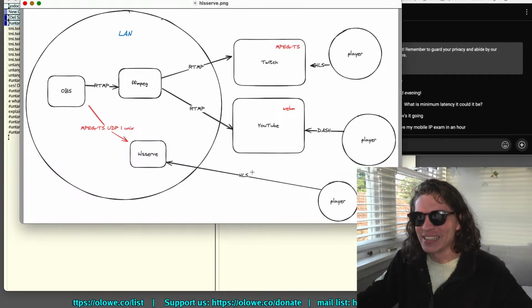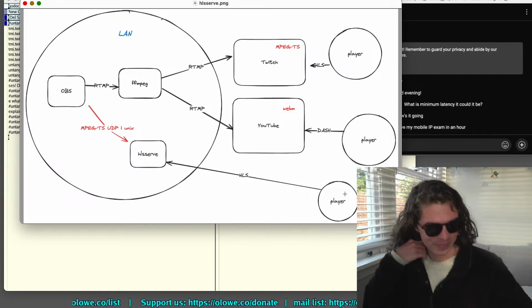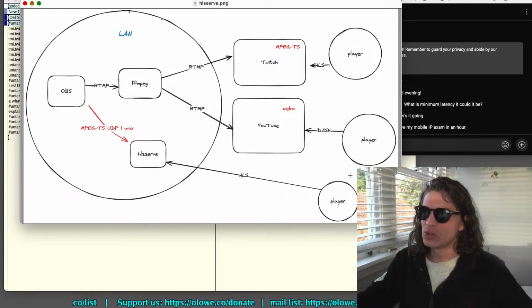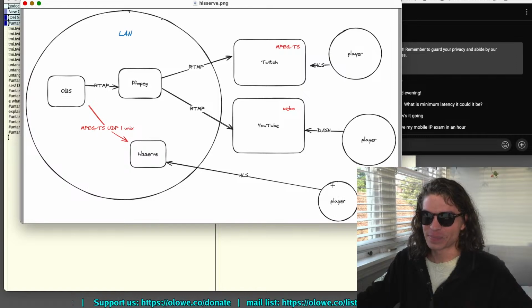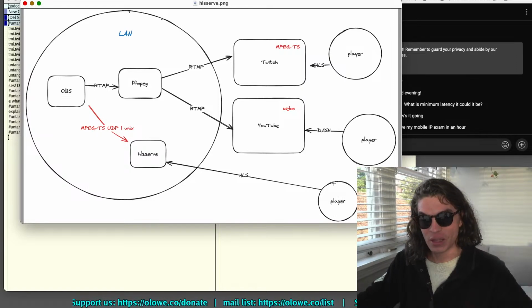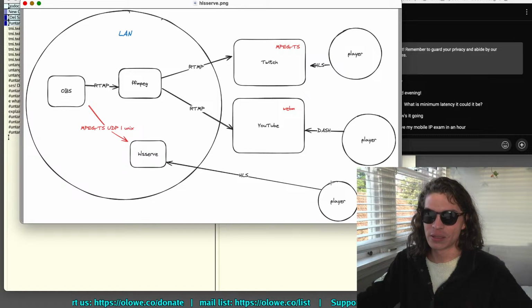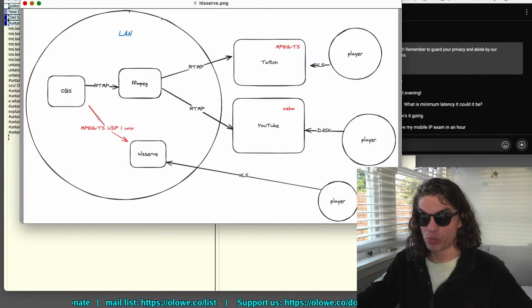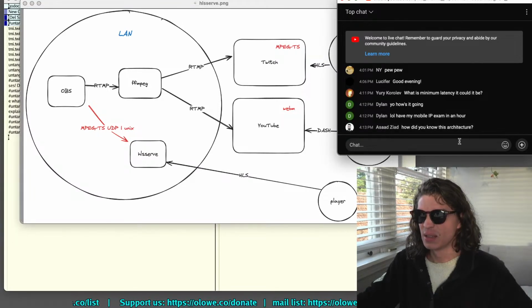The minimum latency. So the players themselves always do a whole bunch of buffering. I think MPV, that's an open source player that's available on a whole bunch of systems, by default does 3 seconds. This bit here should be pretty quick. Of course, FFmpeg itself is doing a bunch of buffering and stuff like that.